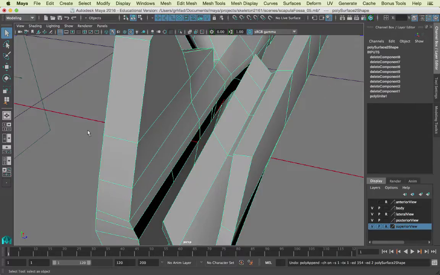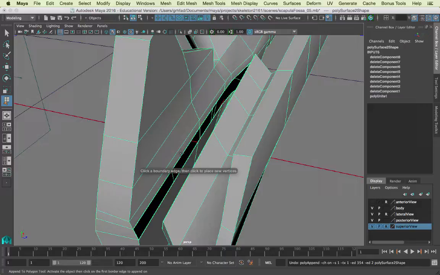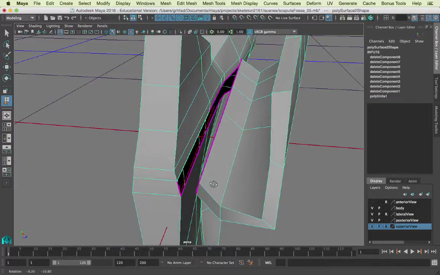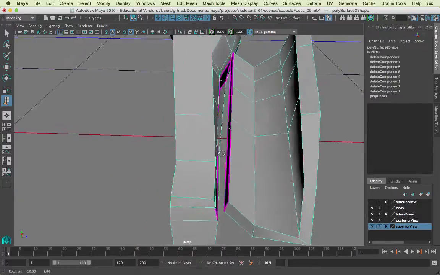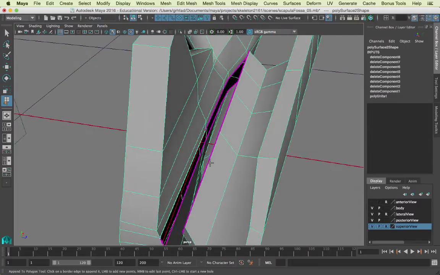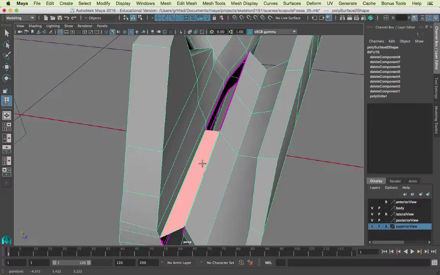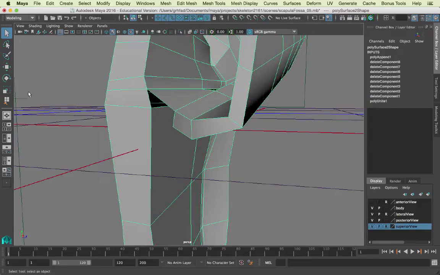Go through that again. So I say Mesh Tools, Append to Polygon. I click, and automatically the software selects this edge loop and selects the edge I clicked on. It also selects what it perceives as a matching edge loop across the way. And if I click here, I get this pink, and if I hit return, the pink is basically a face saying, this is what I think you want to do.